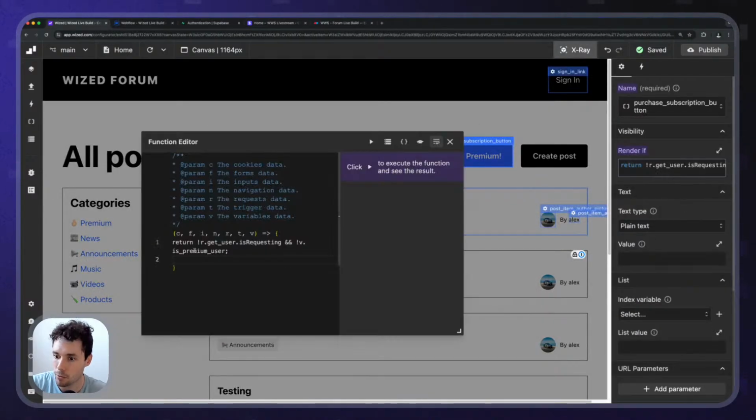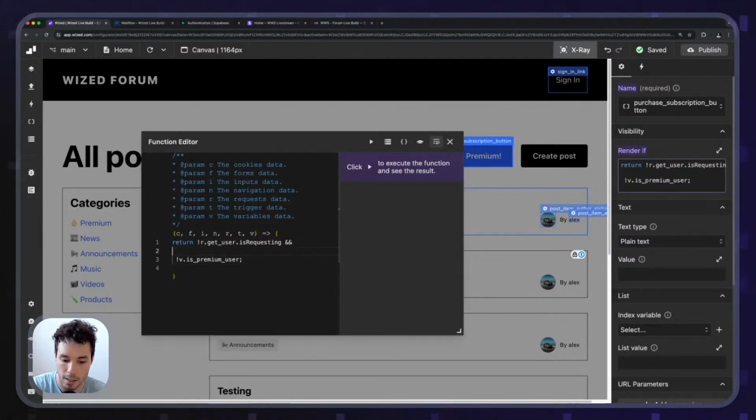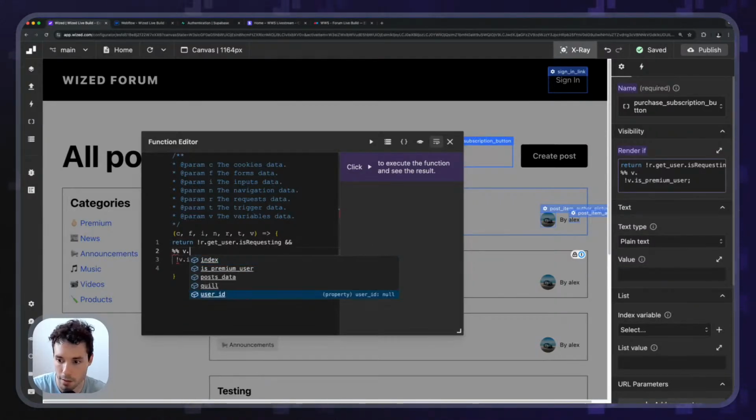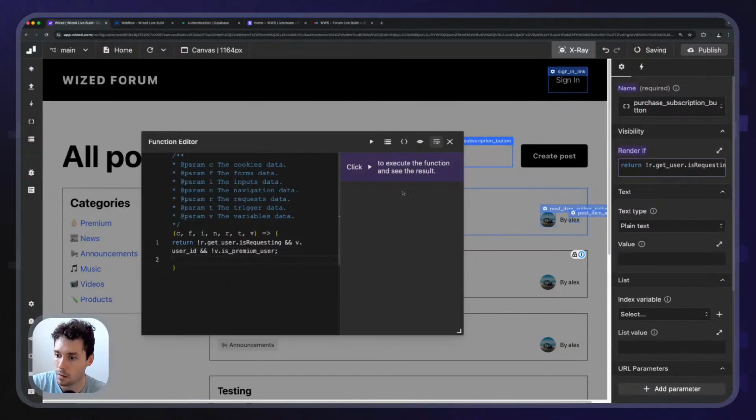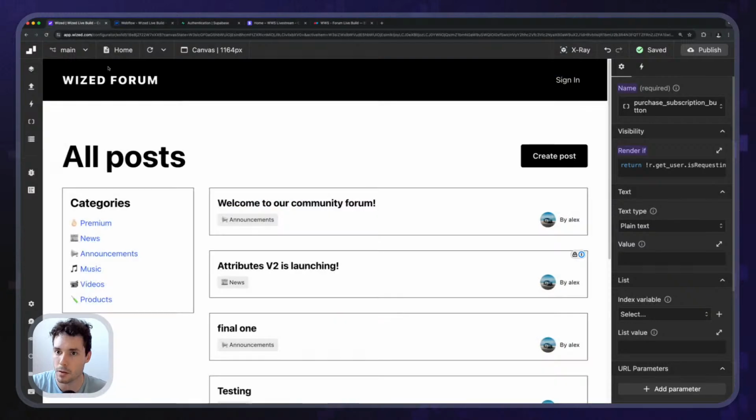And it's that we want to make sure that there is a user. So we want to say and v.userid and is premium user. Whoops. Like that. So we only display the button if the user is logged in but is not premium. All right? Because if they are not logged in, then we cannot send them to the checkout. I got confused, but that makes sense because we need the user to have an account before we can charge them.